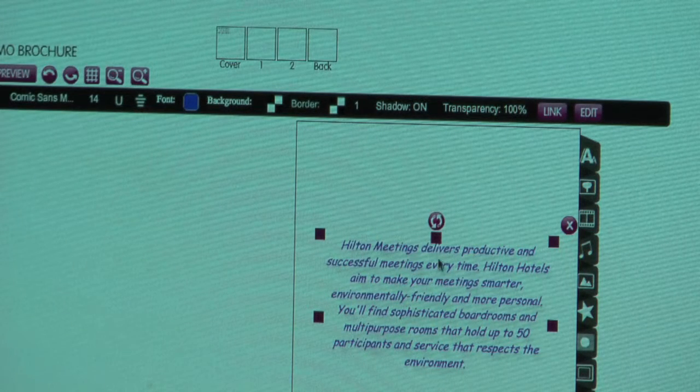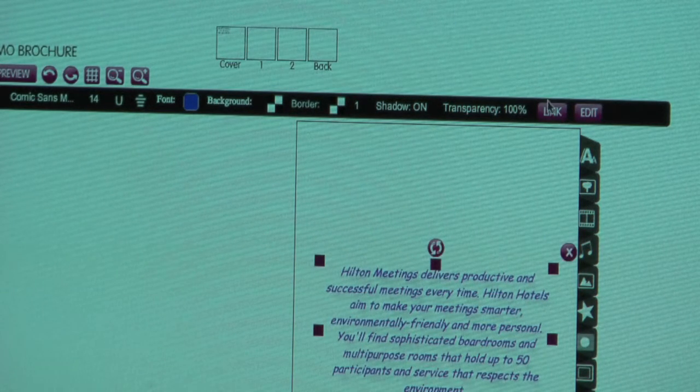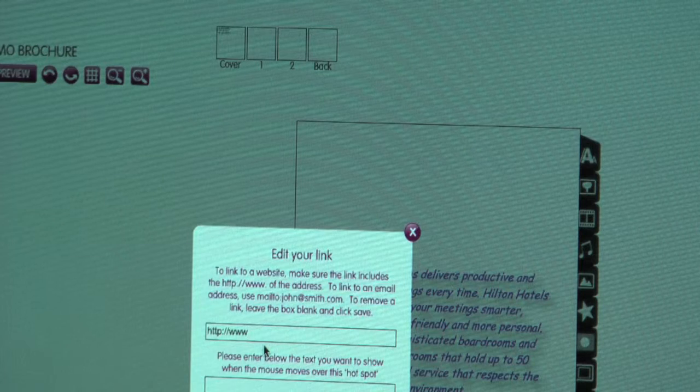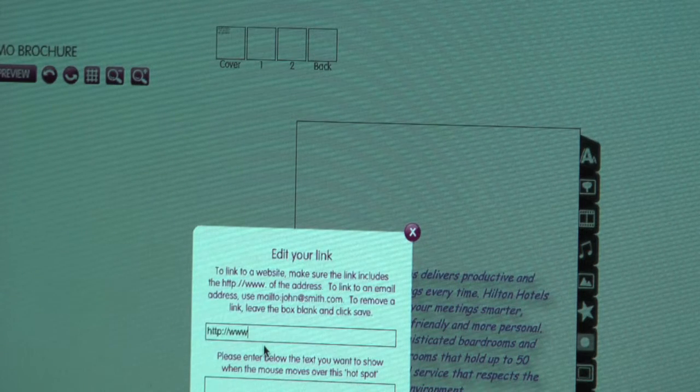One of the biggest features people will use within this is they'll use the link feature, where you can actually make this link to somewhere. So that text could link to a website, it could link to an email address, it could be a call to action. You've also got the option of rollover text, what we call mouse over text, so that when the mouse moves over that, it actually says something or goes to a specific place.